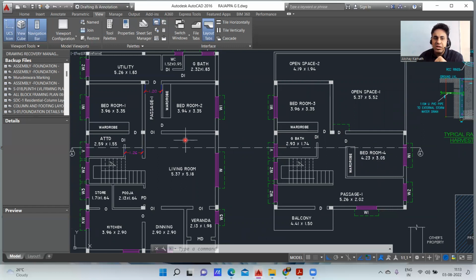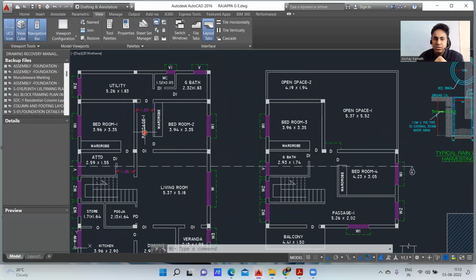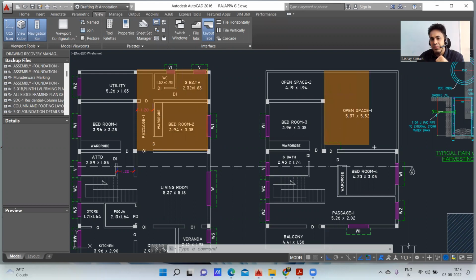And now this much area, almost this much area, whatever you had in the ground floor, isn't it? That has been converted into open space here. And then this small portion that was left out, which was a utility in my ground floor, that has been converted into open space number 2. So a good planning they have done.